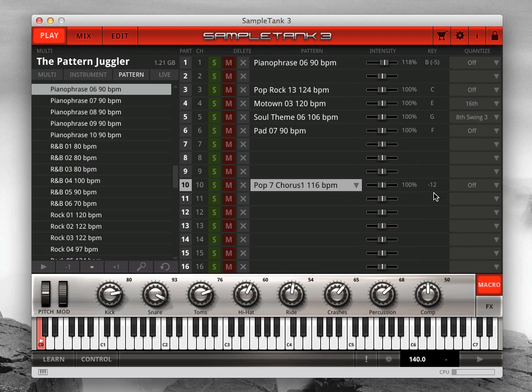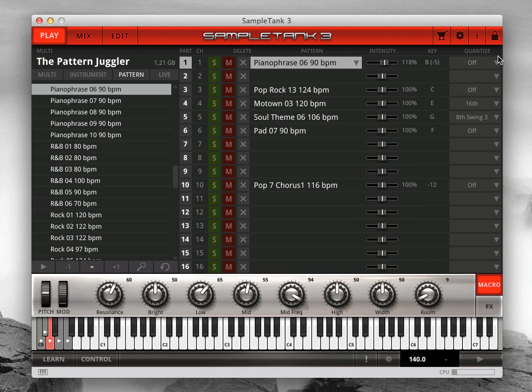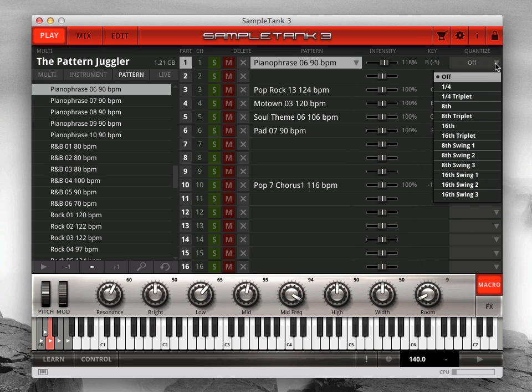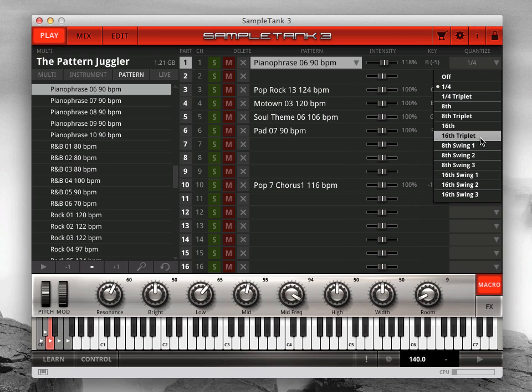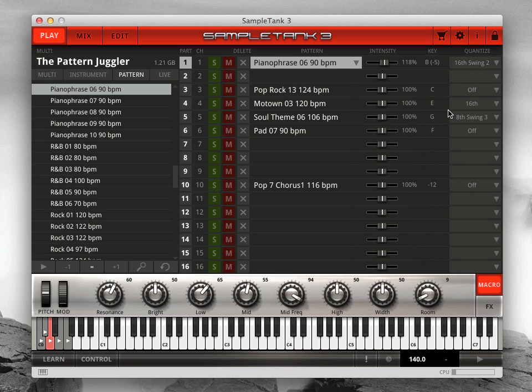You can also adjust the quantization of the selected patterns by selecting any of the quantization values in the drop-down menu. You can turn a busy 16th note pattern into a more simple 8th note or even quarter note pattern. Or you can apply varying degrees of swing to a pattern. Just choose the quantization value that fits your music best. To delete a pattern, select it first, then click the X button in the part viewer.